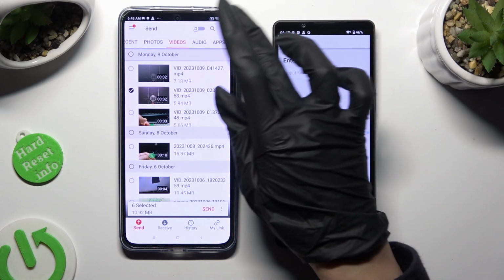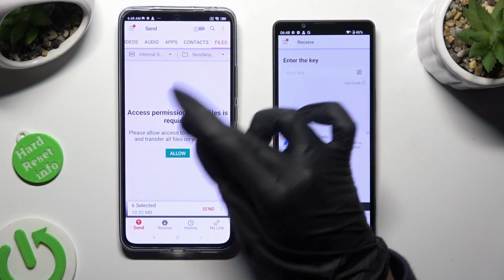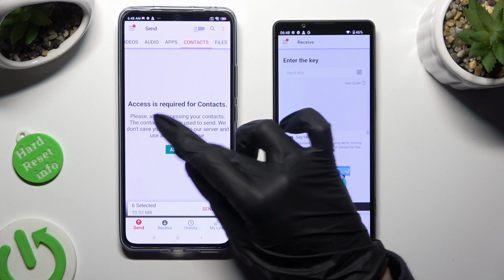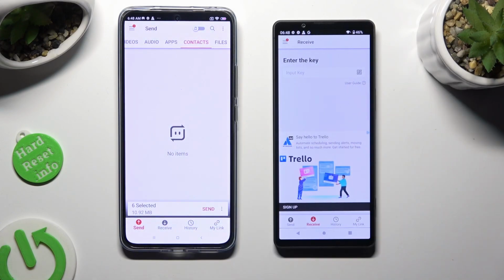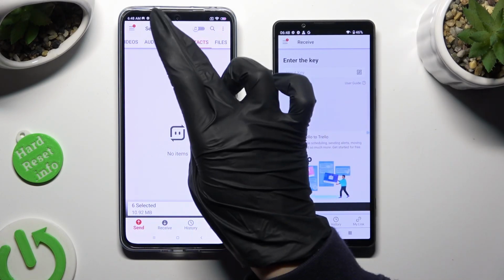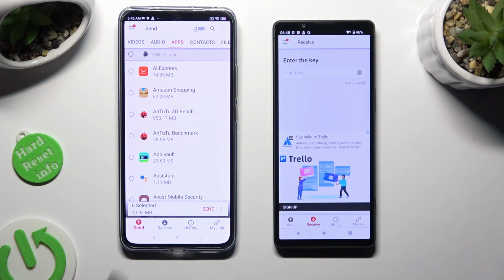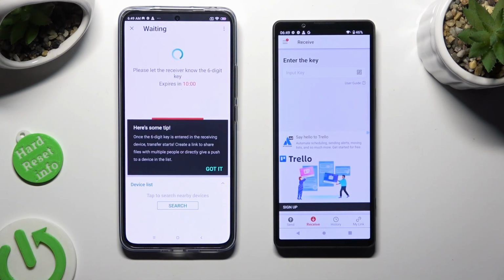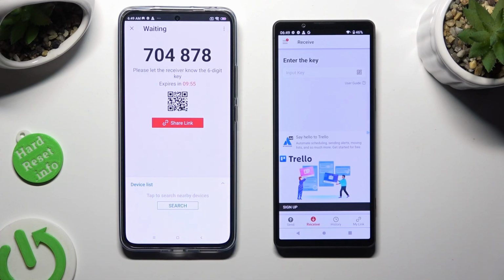In some of those categories, you need to tap on Allow one more time. And when you finish, just click on Send next to Selected at the bottom. Then click on Got It in Here's Some Tip pop-up and pick one of those connection ways.